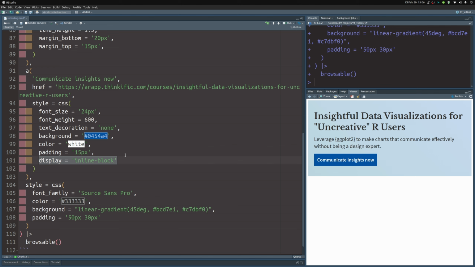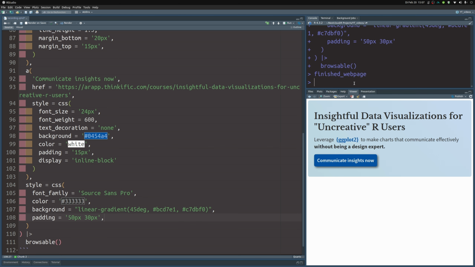Just as a spoiler, it will be display grid and display flexbox. They are great tools to arrange elements on a grid or some other way, but they require a bit of work. So this is why I only show you display inline block here. Okay, we are getting pretty close to our finished web page. Let's have a look at it to see what we are still missing.